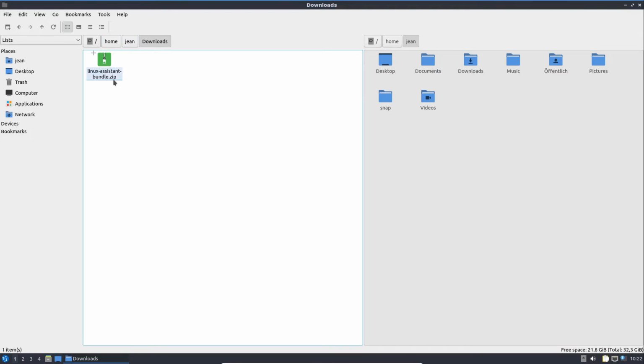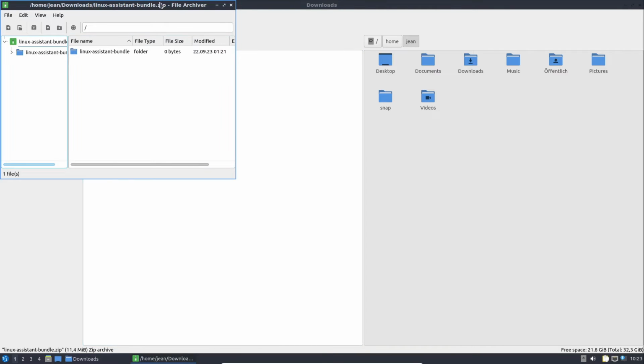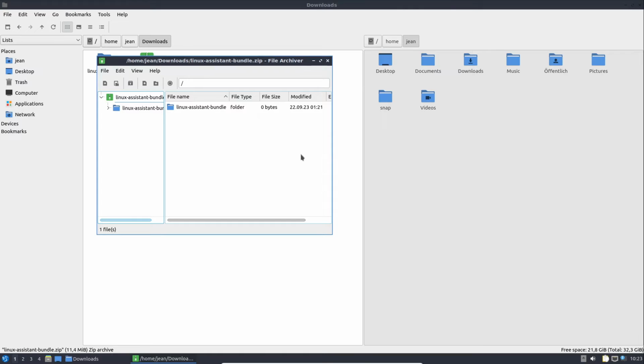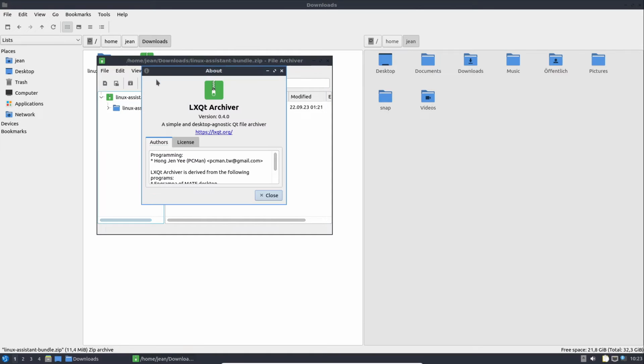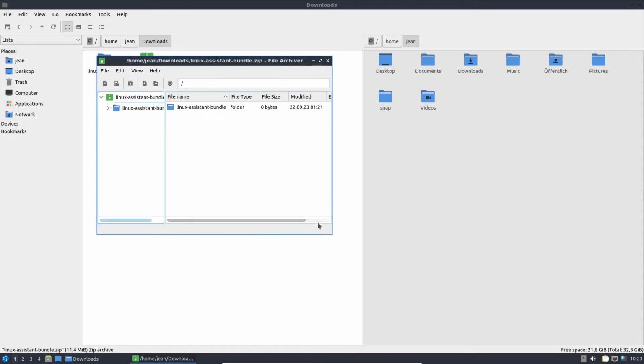Let us head over to the zip handling. Does it come with everything we need? At first, let us unzip it. I could right click here and select extract here. Perfect, this is what I want. It's completely fast. If I double click it, we also have something called File Archiver. I guess it's something of LXQt also. It's a great small program. I would say you don't miss anything here.